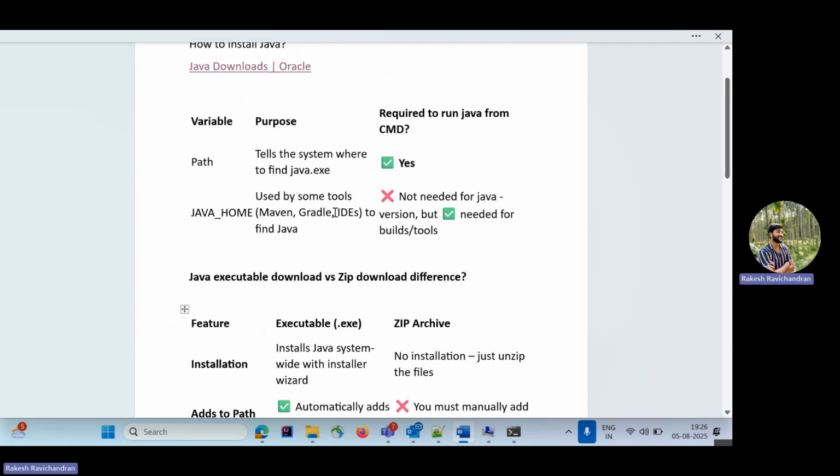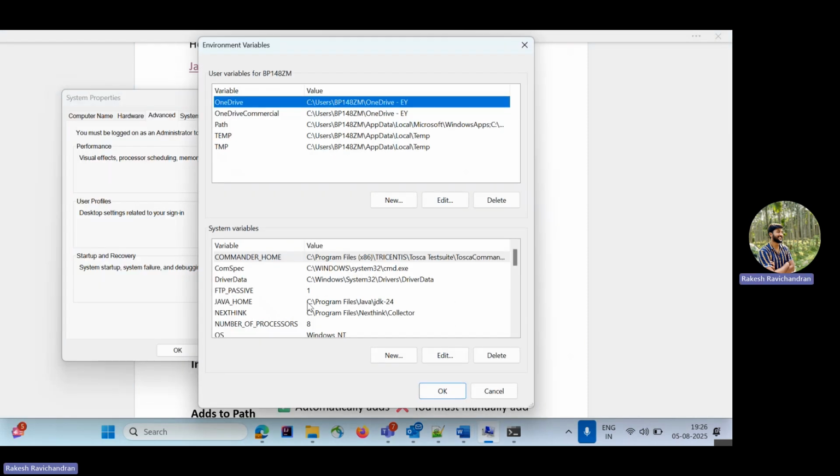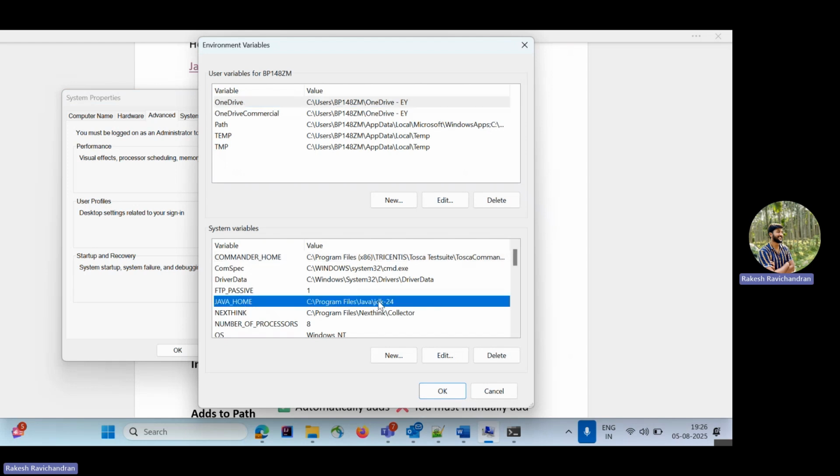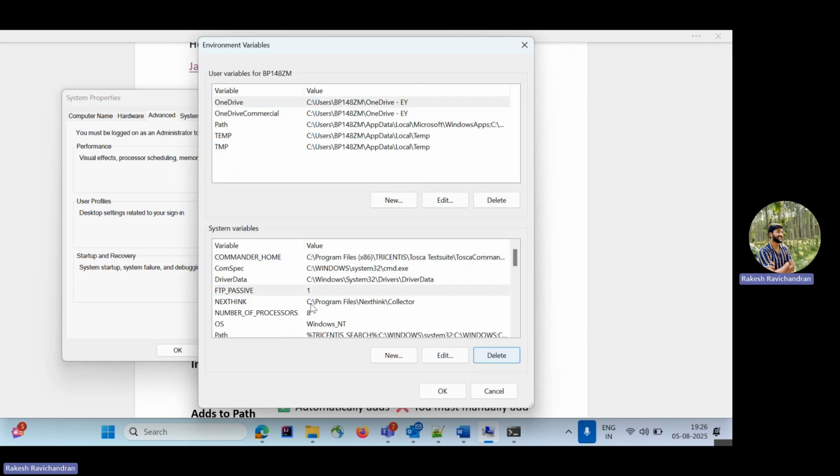Maven, Gradle, and a few IDEs. So IDE is nothing but integrated development environment, which is basically an application, a software, okay, where you can write your Java programs. It is like a tool. So Java home will be required for these tools to identify Java. Okay, to identify Java. So we have to come here, click on environmental variables. So I have added Java home here. So I can delete this. I'll just show how to add.